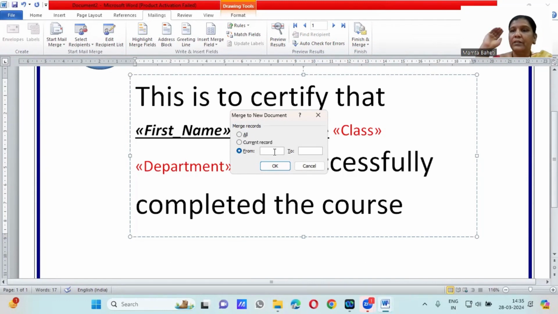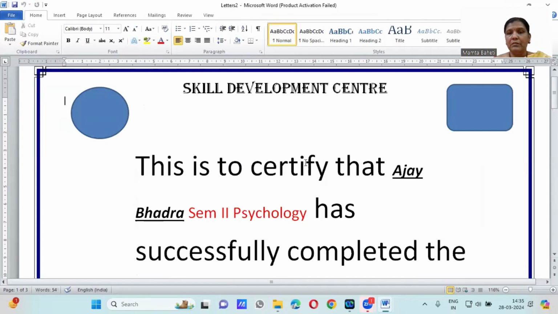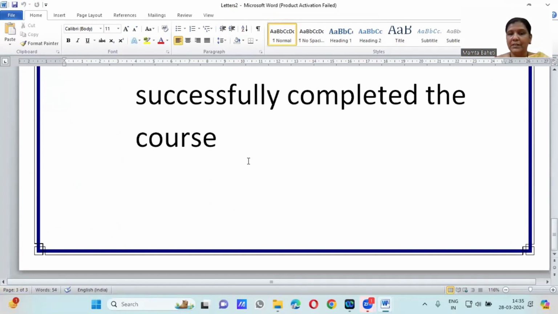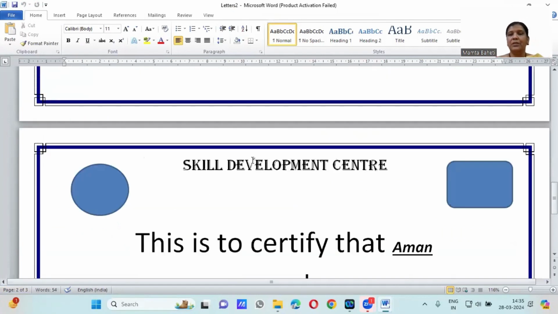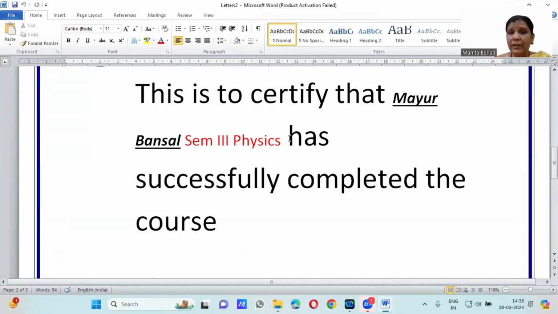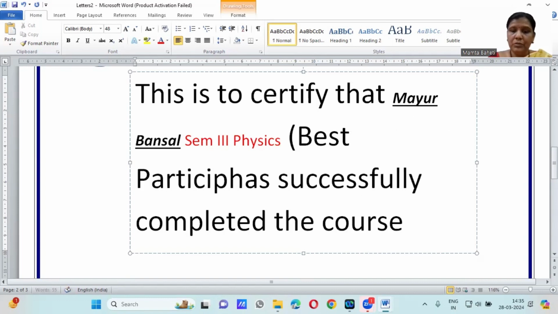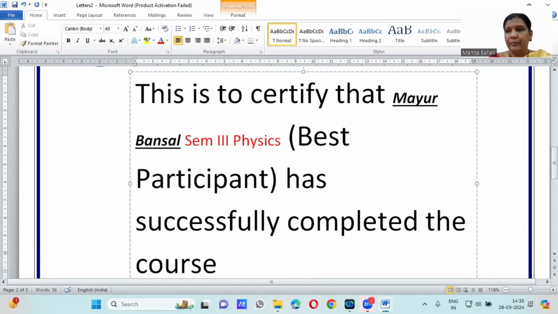Or if I want to generate the certificates for only number 2 and number 4, so 2, 3, 4. Number 2 is generated, number 3 is generated, and number 4. Only 3 documents. So with such minimum effort, you can create your own certificate and take the print of it. Suppose in one of the certificates I have to mention here best participant, likewise you can do the modification in a specific one and get the things done.